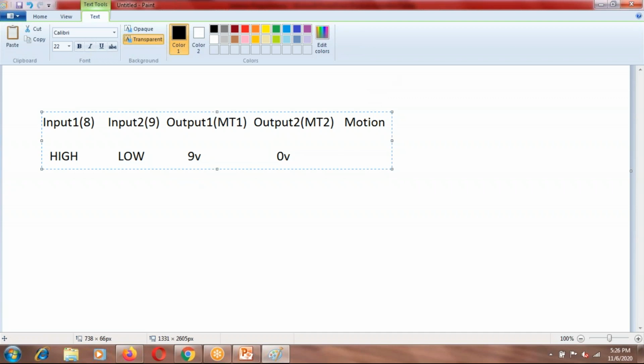In that case, obviously there will be a motion, and let us assume that motion is anti-clockwise. So this is one of the conditions in which you will get a motion of the motor, meaning the motor will start moving, and let us assume that it is moving in the anti-clockwise direction.